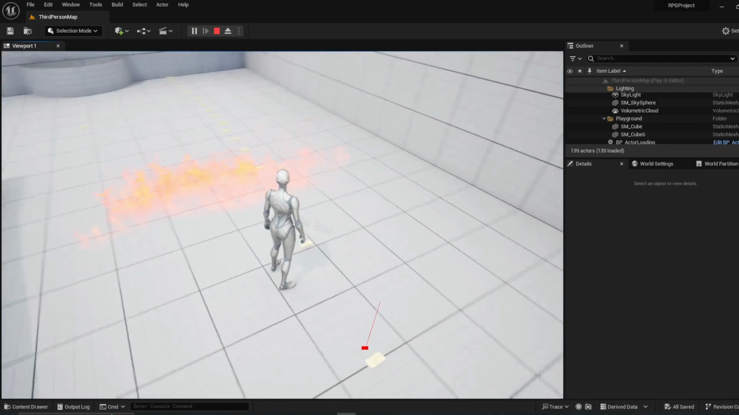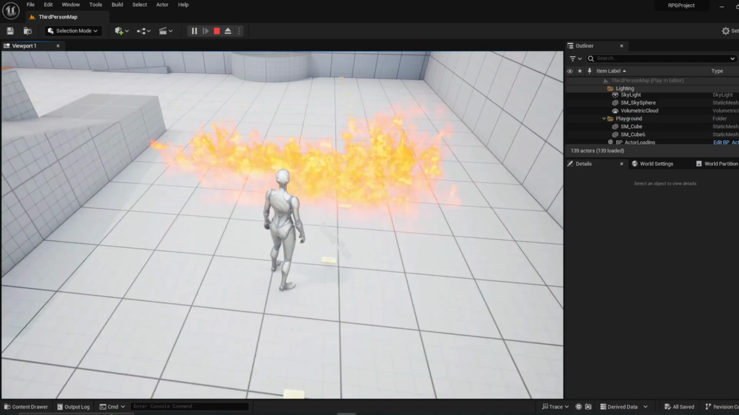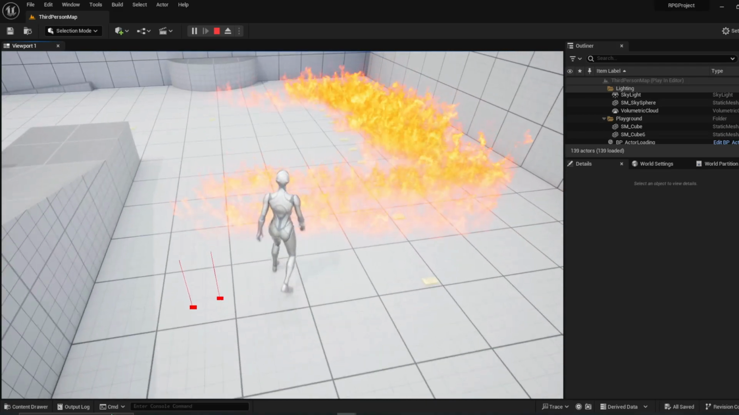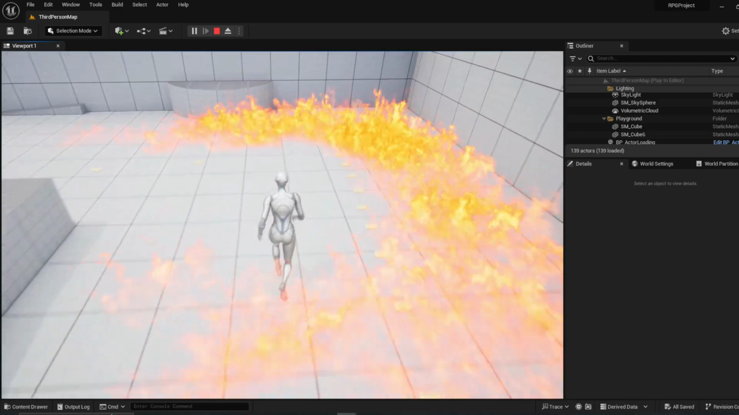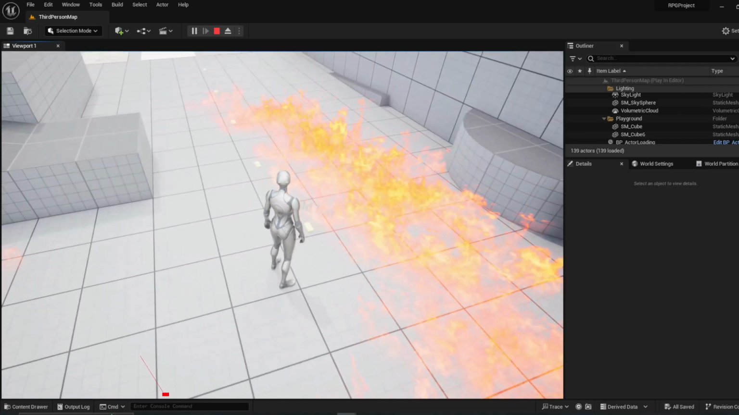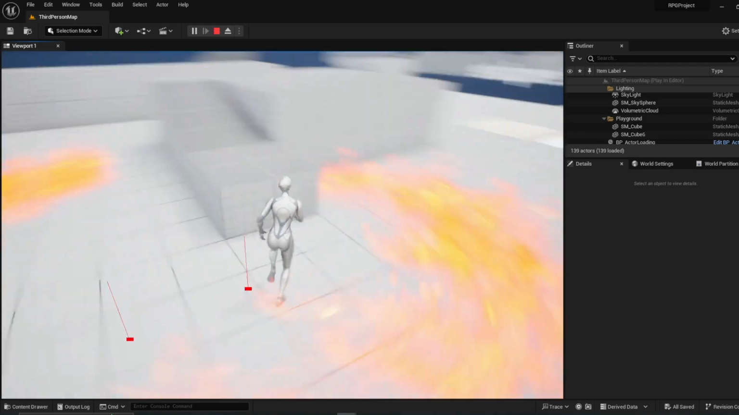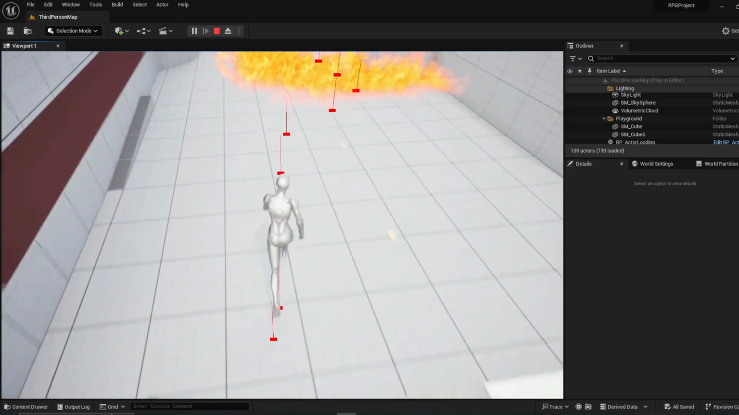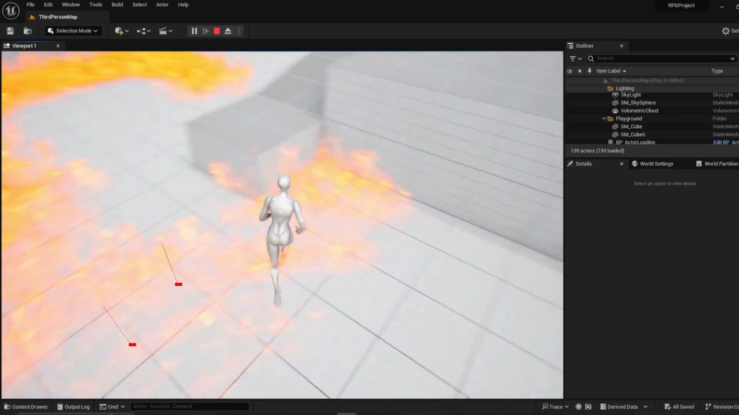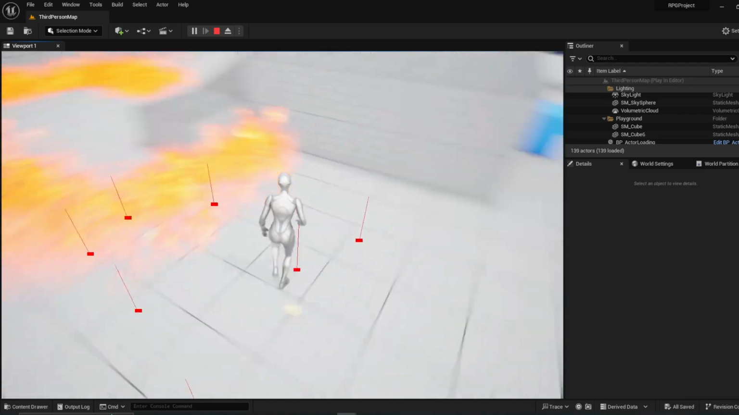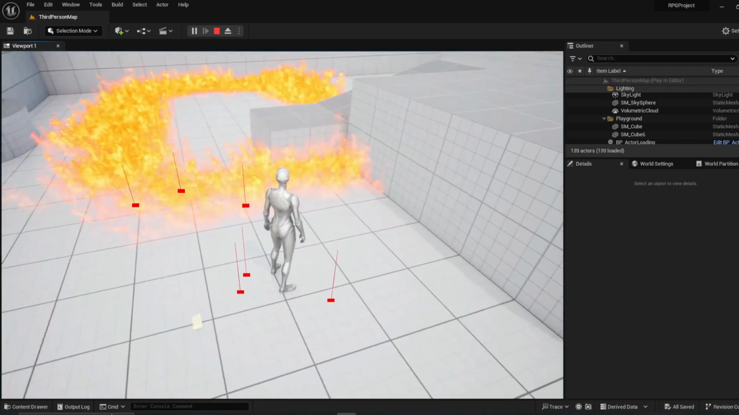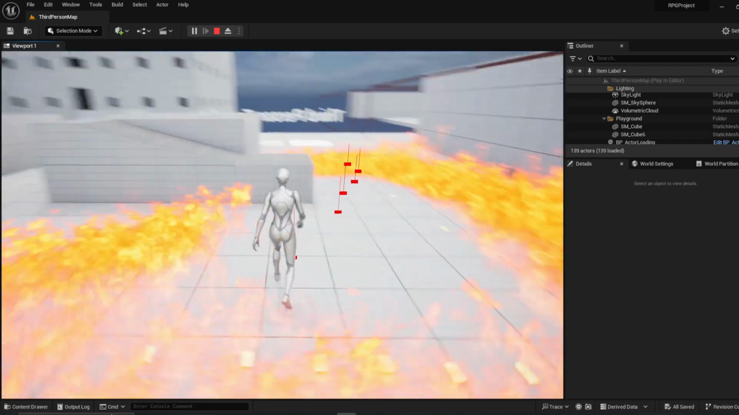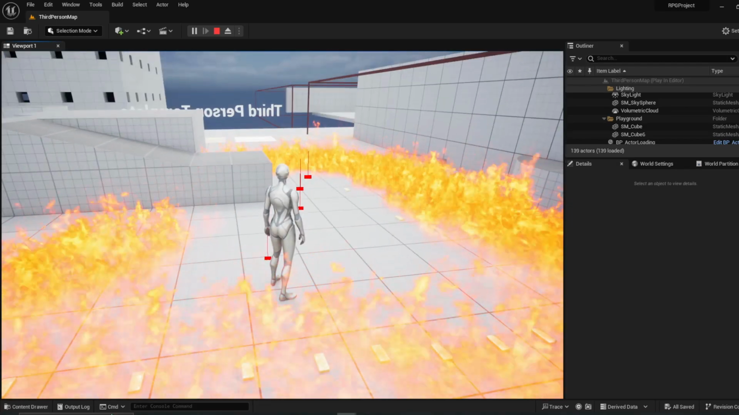Okay. So as you can see, it's a little bit thicker because we turned the distance down to 50. Okay. So there we go. There's our fire pathing. And at this point it should have stopped, which it looks like it did. All right. So that should be it for part 1.